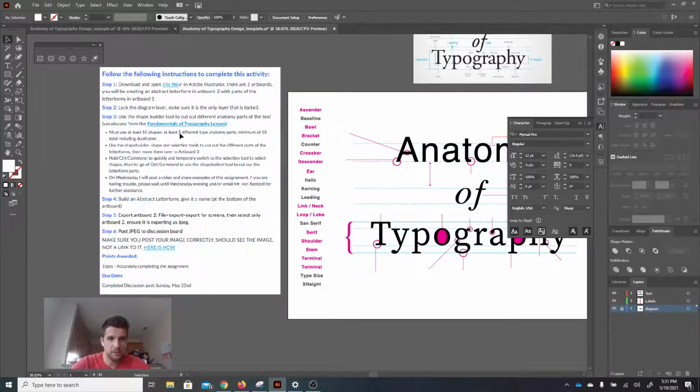Must use at least 10 shapes, 5 different type anatomy parts, minimum of 10 total, including duplicates. So I got 10 total shapes, but I have at least 5 different parts, and just a minimum of 10. So I'm using the shape builder tool, shape and selection tools to cut the different parts of the letter forms and then move them over to Artboard 3.